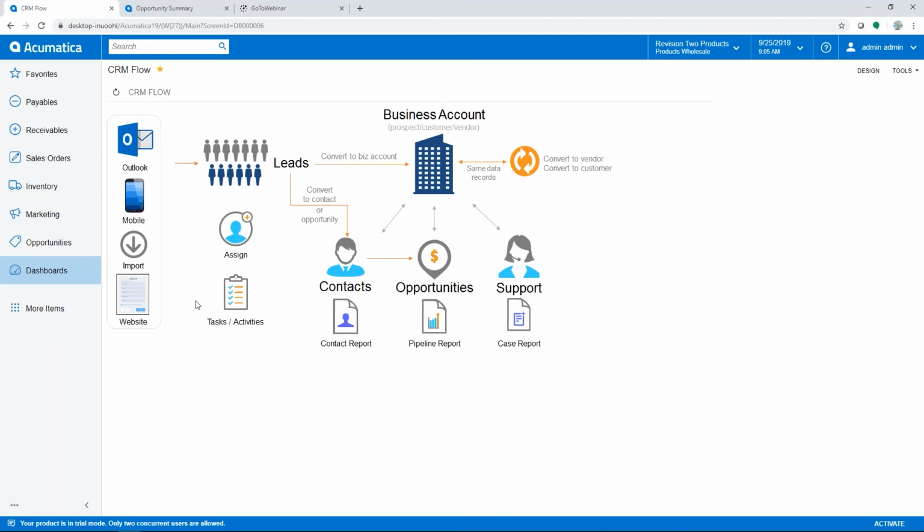This one, like I said, is a flow, so it's more of a visual representation of how the data moves through the CRM module. So you can see it all starts here with leads, and then those can be converted to contacts or business accounts. And then the business accounts and contacts also interact with the opportunities and the case support within the system.